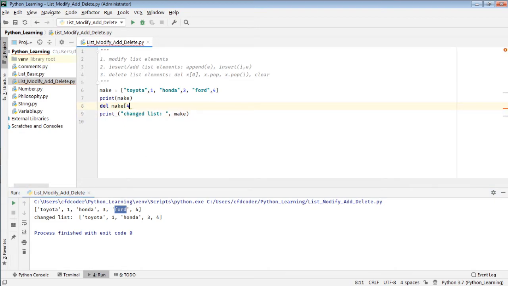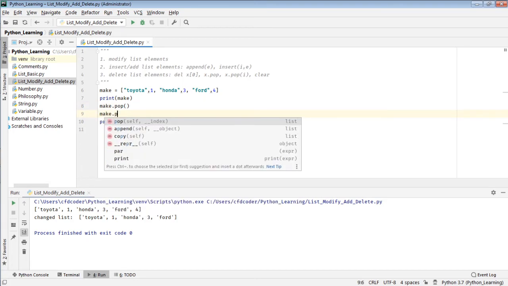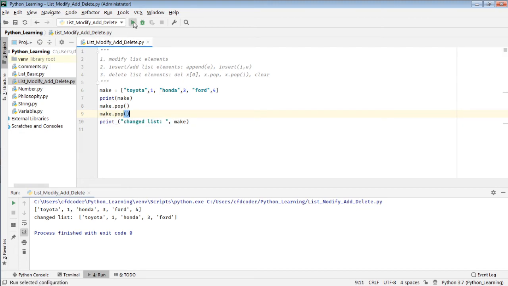So what if I try the pop method? Make.pop. You can see that my last element was removed, right? Now let me pop again. Okay, still the last one is gone, right?